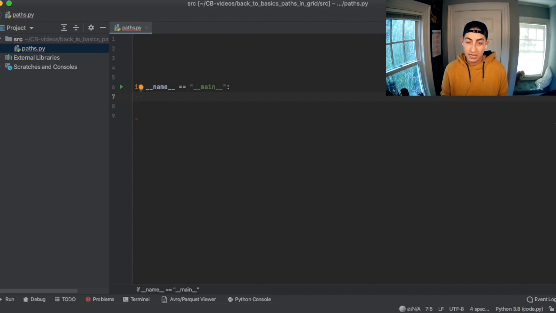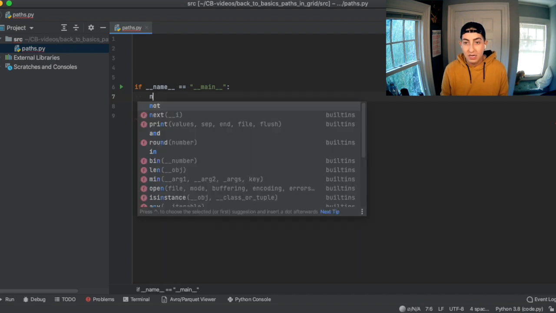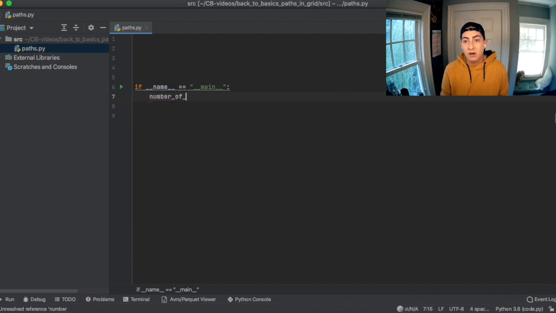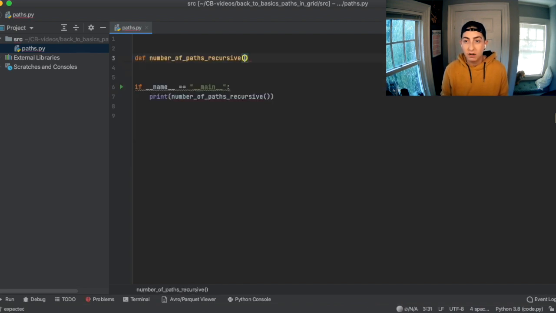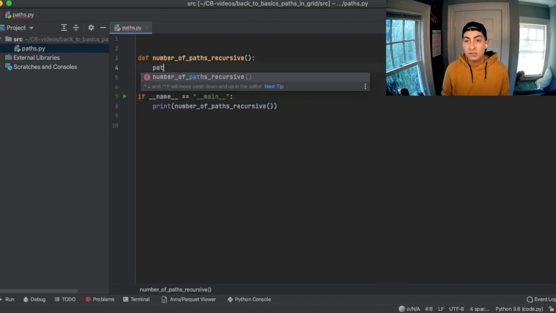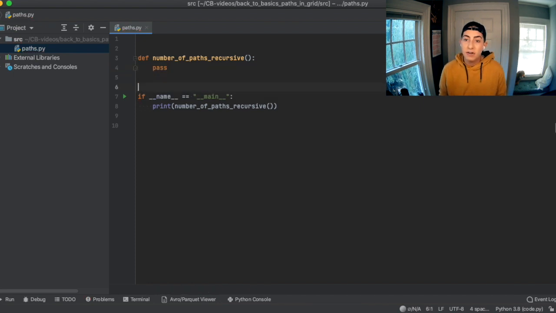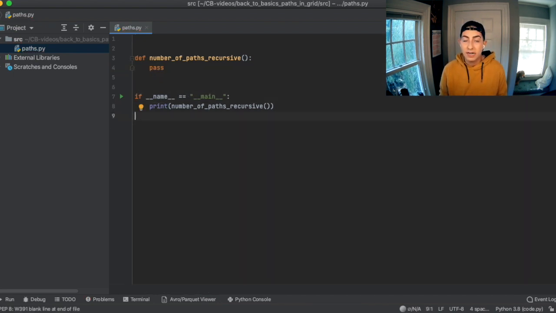So let's say we're going to call our function number of paths recursive. That's a good name. Yeah, let's do that. We're probably going to print that, right? And I don't know what that's going to take yet, so let's not fill that out yet, but we can just define our function here and say pass, so we don't have any of those squiggles, because I gotta hate those squiggles.